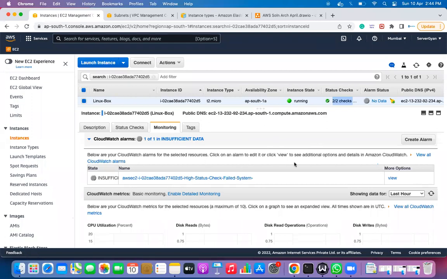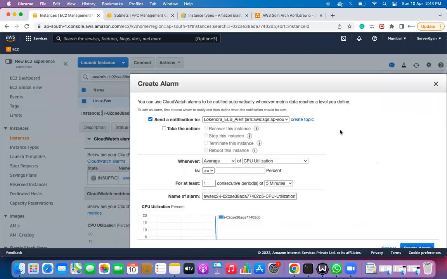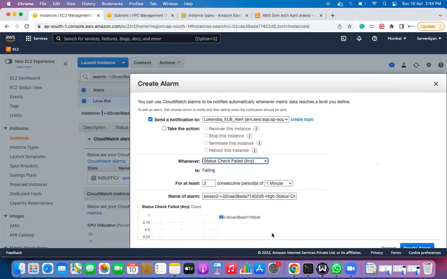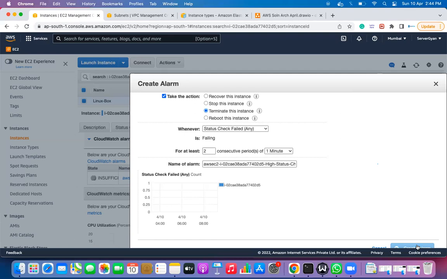Guys, this is also one interview question: what will you do if your instance is stuck in any of the status check alarms? So what will you do here, guys? You will define maybe CPU, or maybe status check, any you can define here. If it is failing for at least two consecutive periods of 1 minute, you will take action, you will do reboot instance. Or for example, if that is part of your auto scaling group, you will hit terminate, and you will click create alarm.